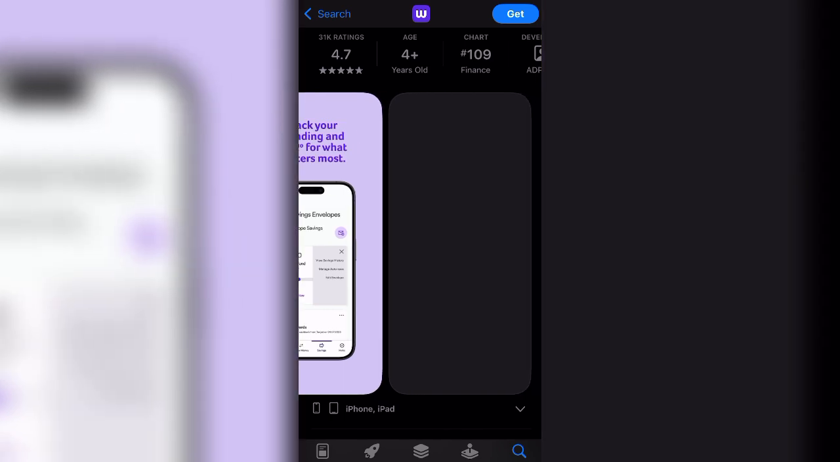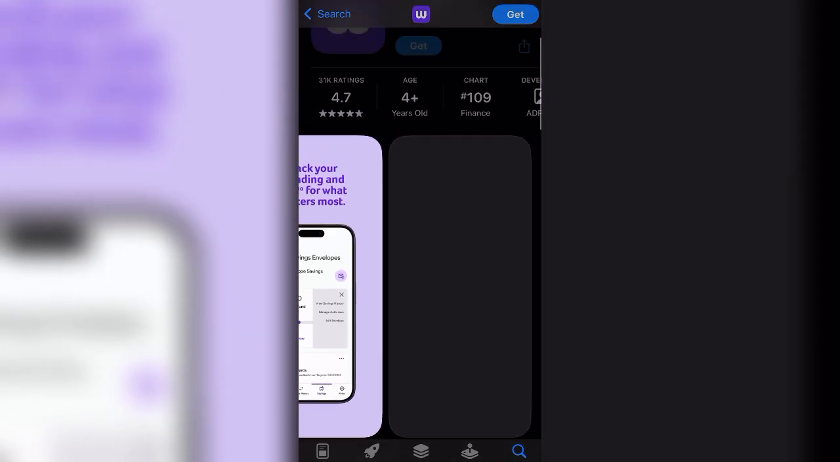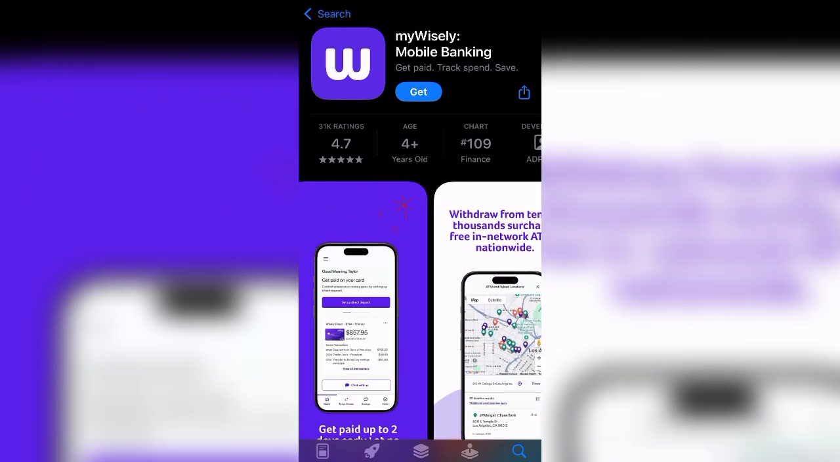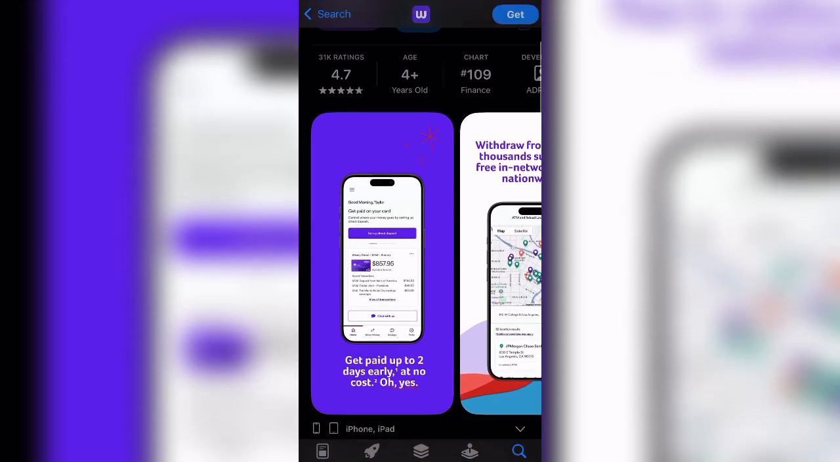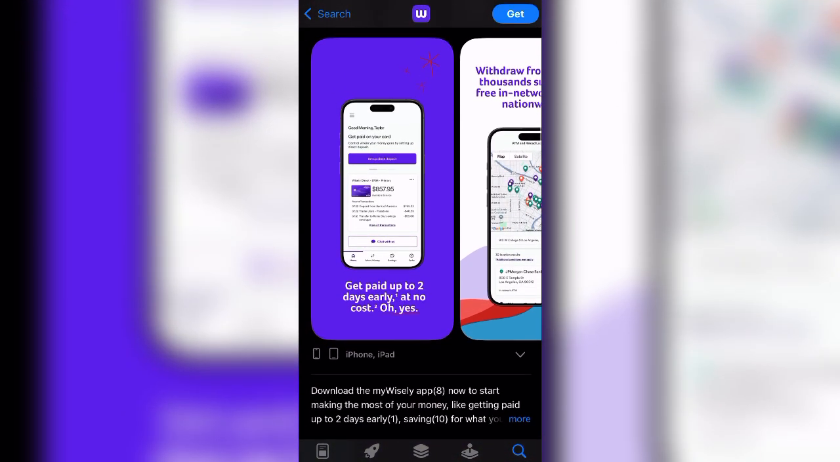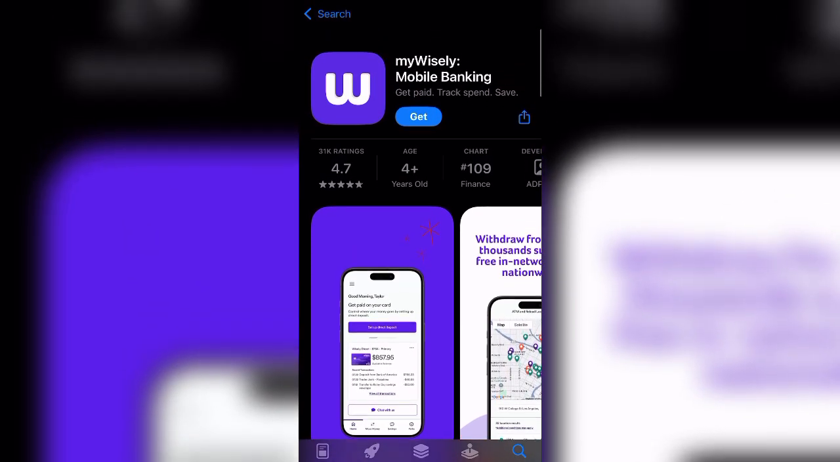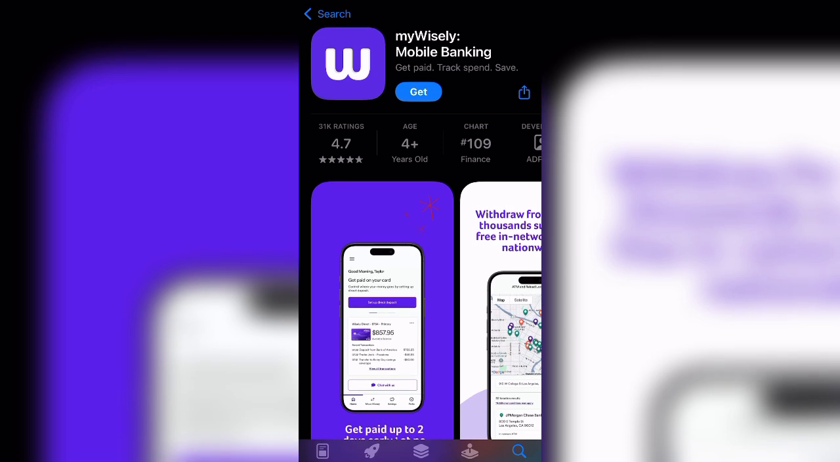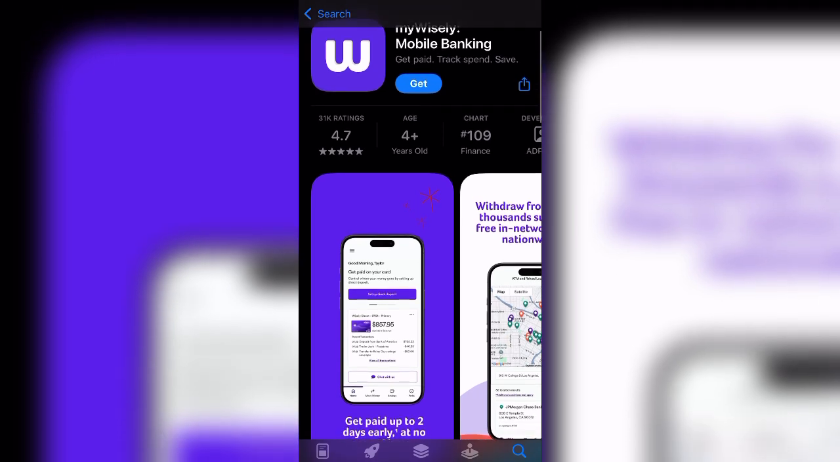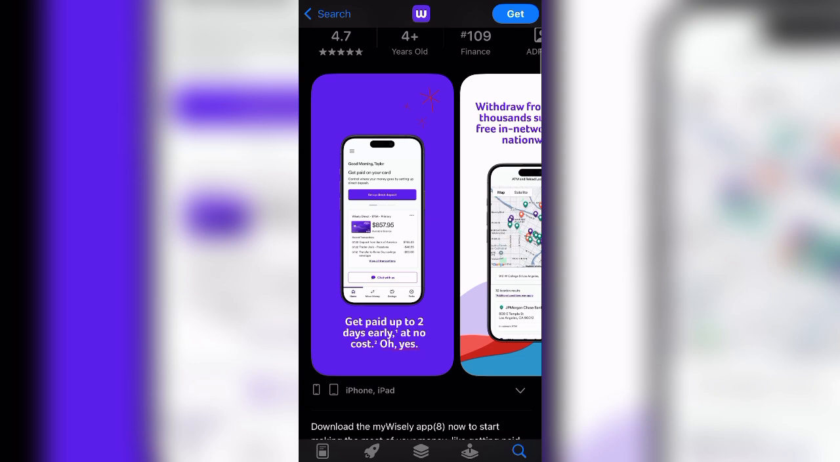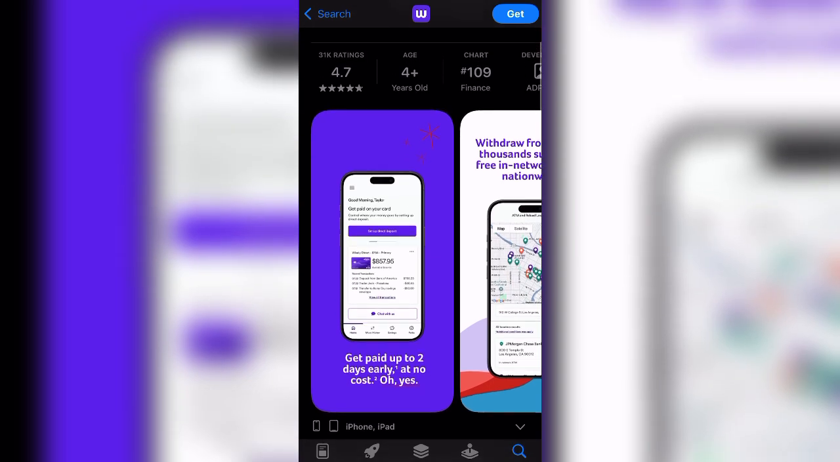Users can manage their accounts by viewing balances, transaction history, and pending transactions. The app supports money transfers to other Mywisely users or external bank accounts and allows for bill payments directly from the app. It also provides access to a network of fee-free ATMs and offers cashback rewards at participating merchants through the Dosh Rewards program. While the app has many advantages, some users have reported issues.